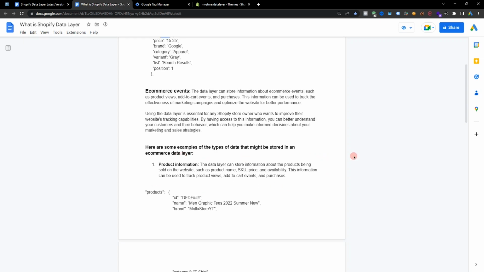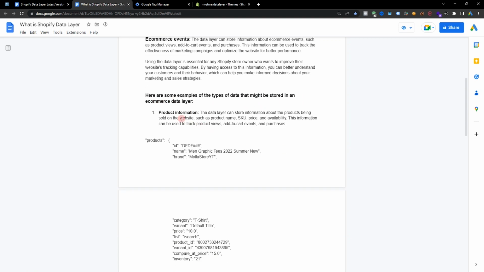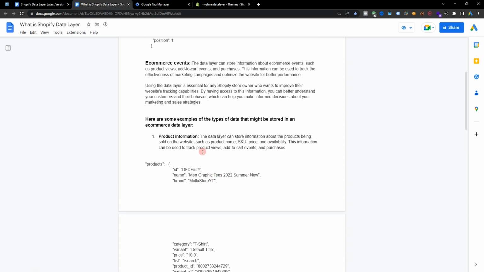Here are some examples of the types of data that might be stored in an e-commerce store. Like product information, the data layer can store information about the products being sold on the website, such as product name, SKU, price, and availability. This information can be used to track product views, add to cart events, and purchases.